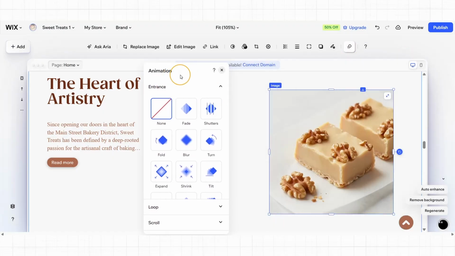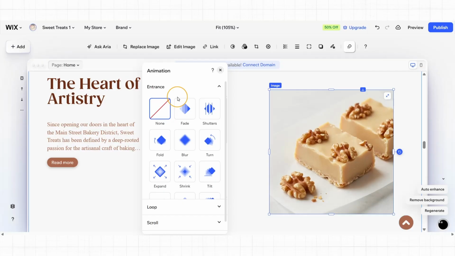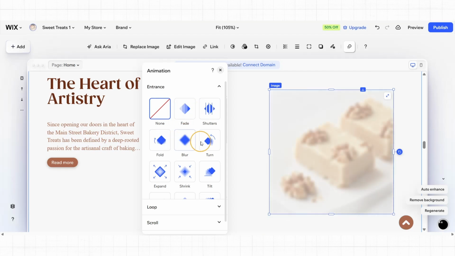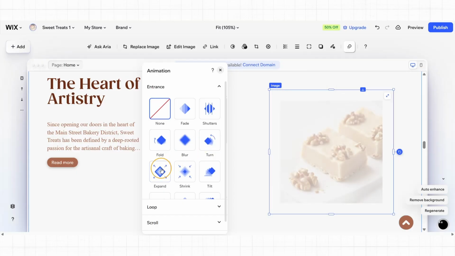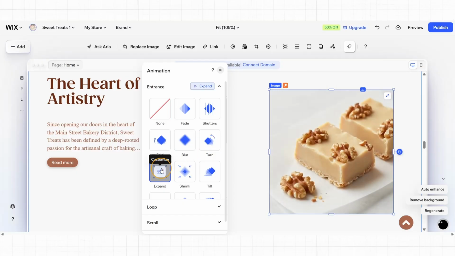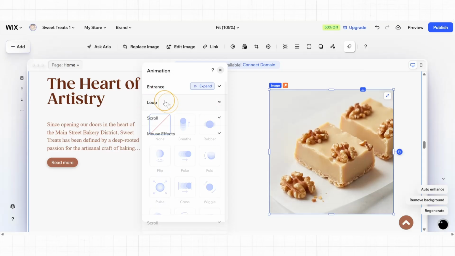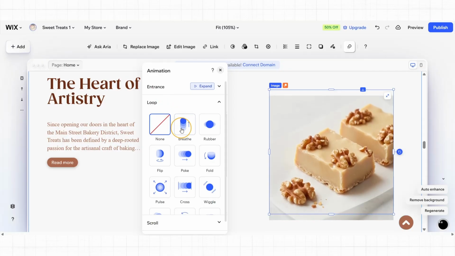On this small window, you'll see several animated effects that you can choose from. So for example, you have fade, shutters, fold, and so much more. So feel free to select the animated effect that you'd like to use. Apart from adding animated effects upon your element's entrance, you can also apply a loop animation. Loop meaning your element will always be animated according to the loop animation that you selected.